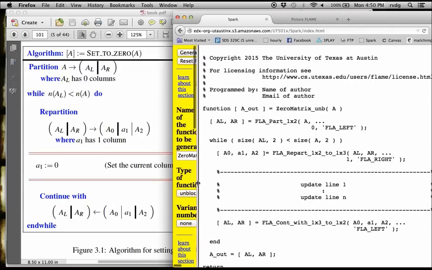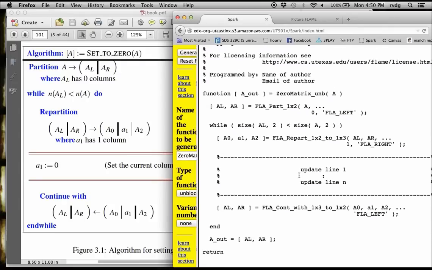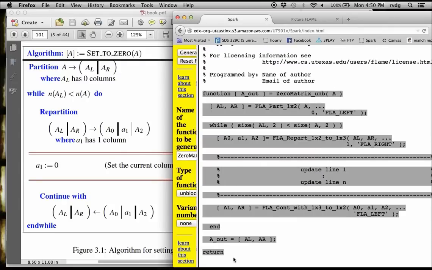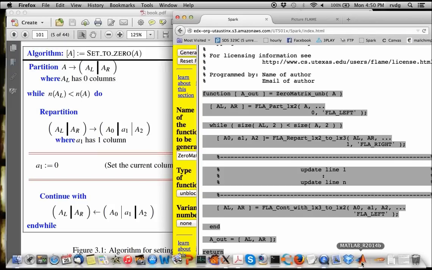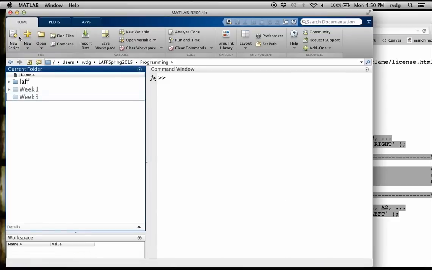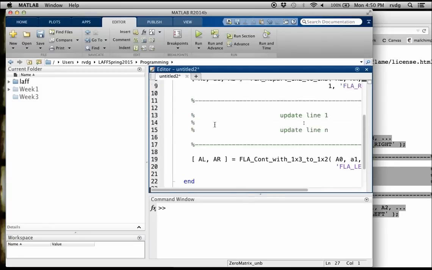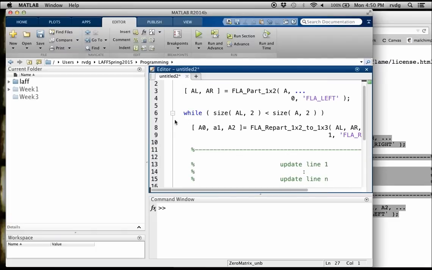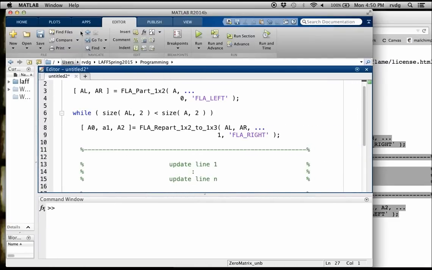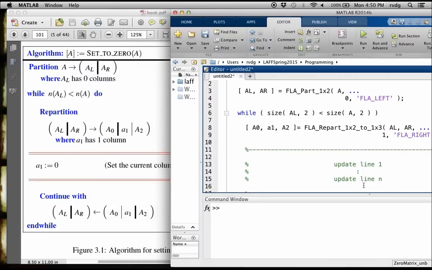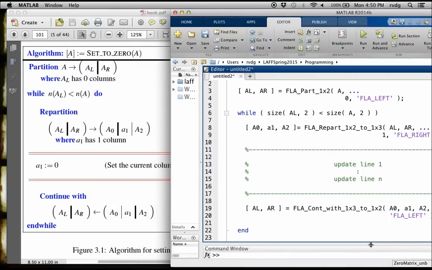So on the right now, we have our code skeleton. We can grab that, copy it, and then go to our Matlab session and create a new function, which sets up the editor. We'll delete all of that and paste in the function that was created by the Spark web page. If we move this over a little bit, we can put this next to the algorithm on the left. And what's left to do is to fill in these lines right here.